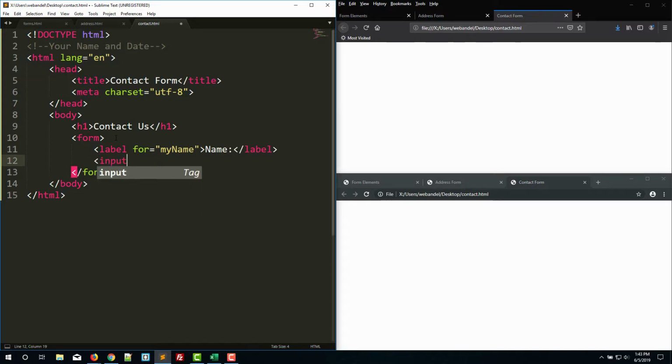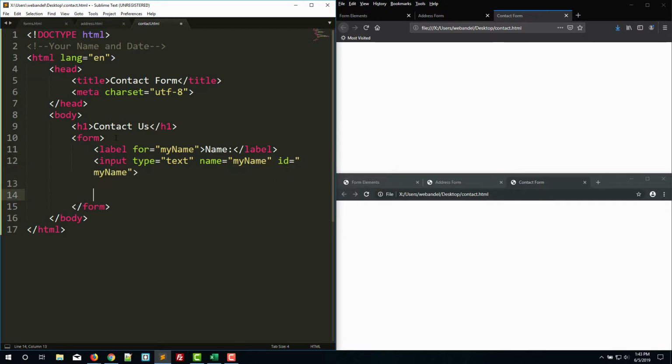We'll do input type equals text. Name equals my name, so they match. ID equals my name. So that would be one pair. And then we have label for equals my email.